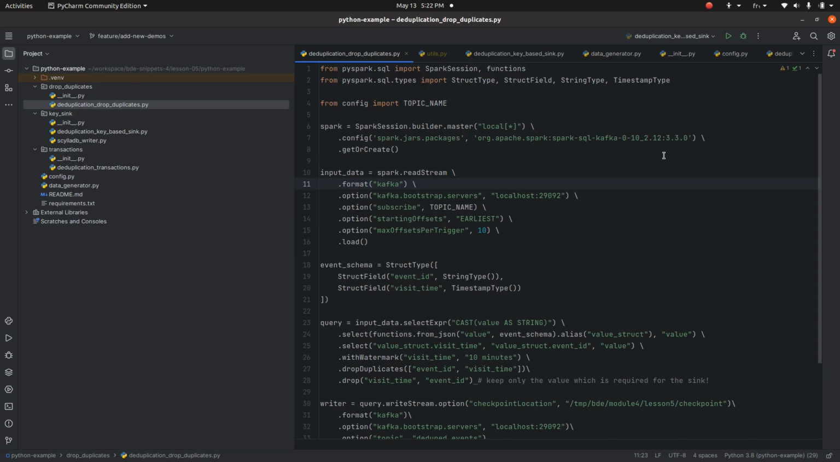Hi, welcome to this demo about data deduplication. In this lesson, we will see three different deduplication implementations, starting with one which is natively provided by Apache Spark with the dropDuplicates method.